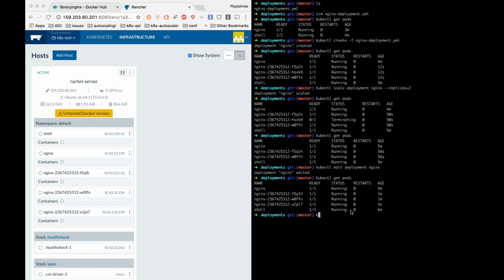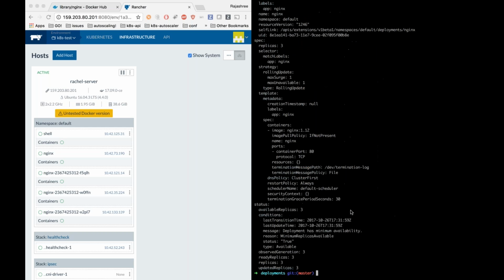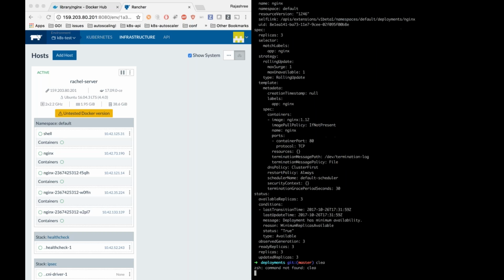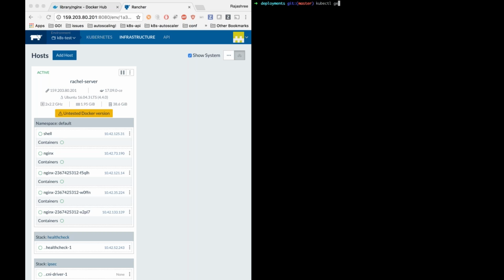Now there's another command which gives us the detailed description of the resource, and that is kubectl. Oops. We'll do the get with a -o flag, and it will present us the description in the YAML format. So right now we just have one deployment running. Now we can just start another deployment with the kubectl run command. So this is how we use it. Let's call this nginx2.